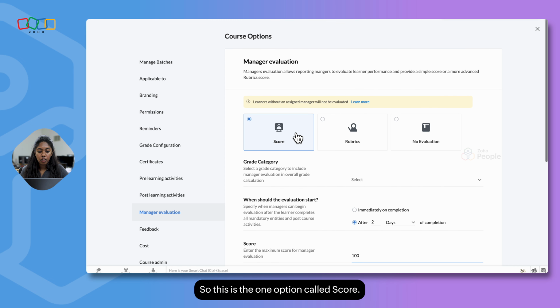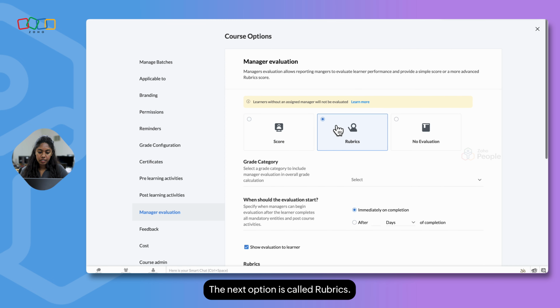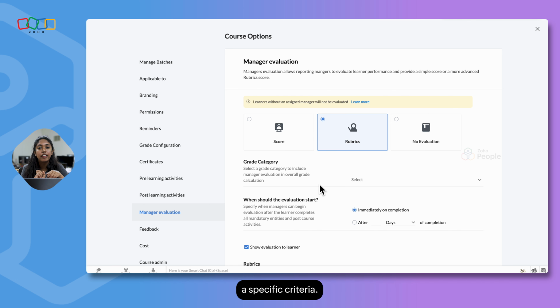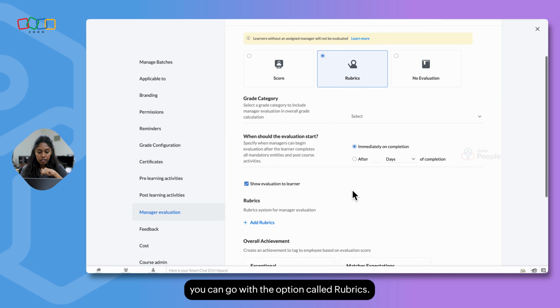So this is the one option called score. The next option is called rubrics. So you don't want managers to simply add a number, to give a score of 80 or 90. You want managers to evaluate this employee against a specific criteria. If that is the case, you can go with the option called rubrics.